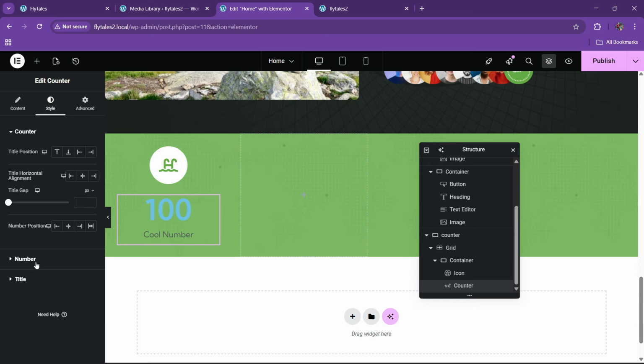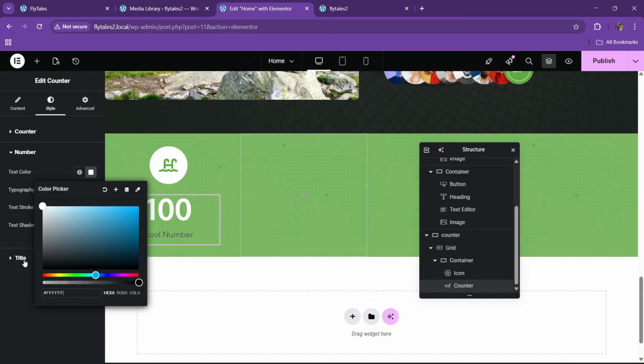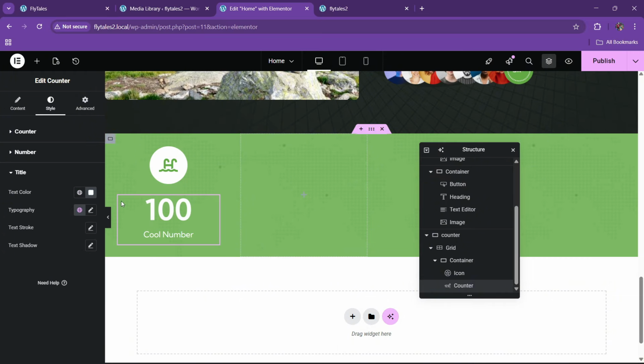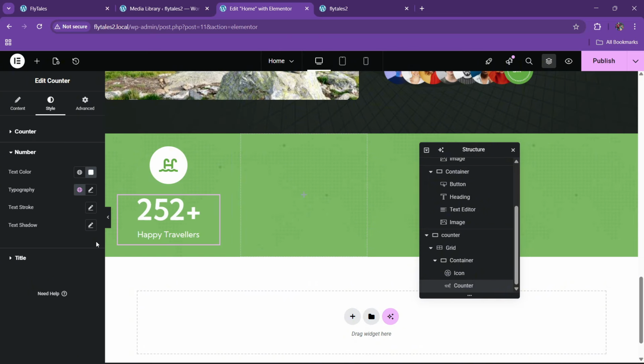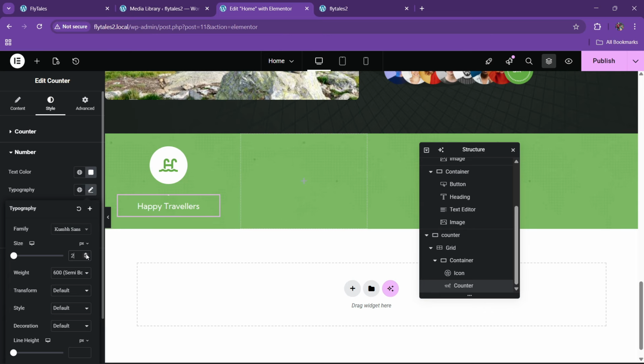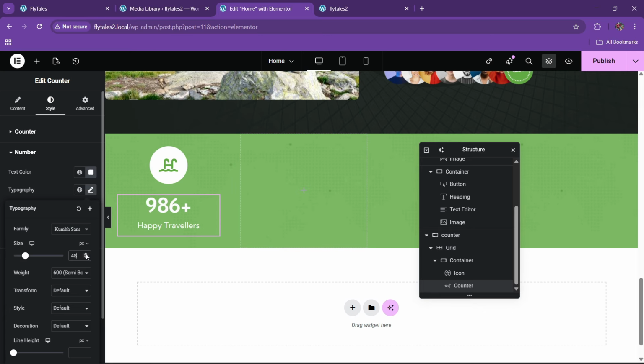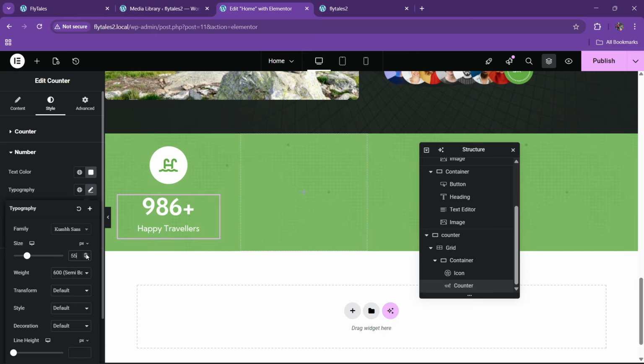Now we can just make this white color. For the title also we can make this white color. Now we can set 986 plus happy travelers. So here we can set the icon, 986. In the suffix we can put here, here we can set happy travelers. So in this way you can just play with the values, whatever values you want to edit here, like your happy clients, how many cities you have covered, so you can just edit here according to you.